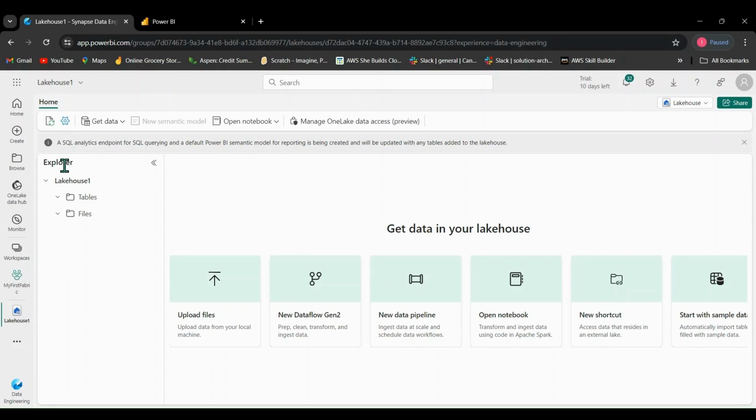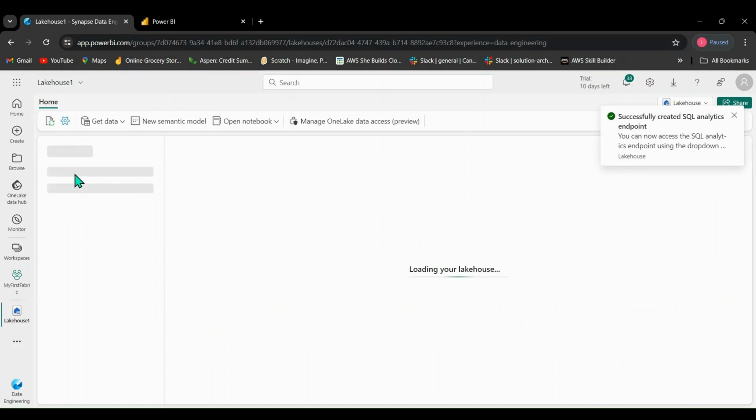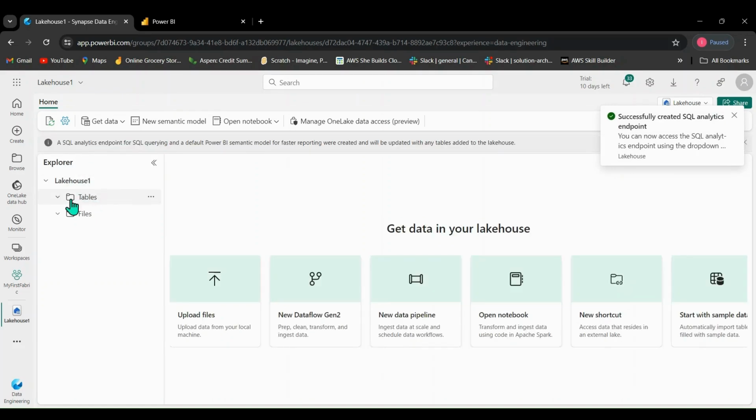at the explorer part here, you see that the lake house contains two components. Okay, so it has tables and files. When you expand, it has nothing. So by the time you start ingesting data, you start seeing how it's ingested in either table or files, and you see how it moves.